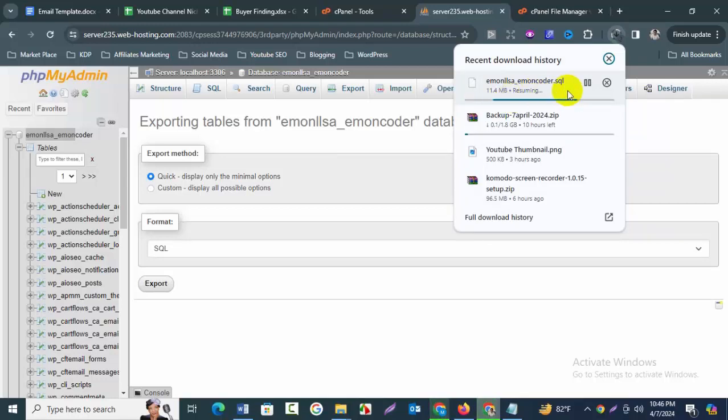When the download is completed, we have to keep these two files in a safe place. If you face any problem with your website, you can easily restore this file. Your website will be back.